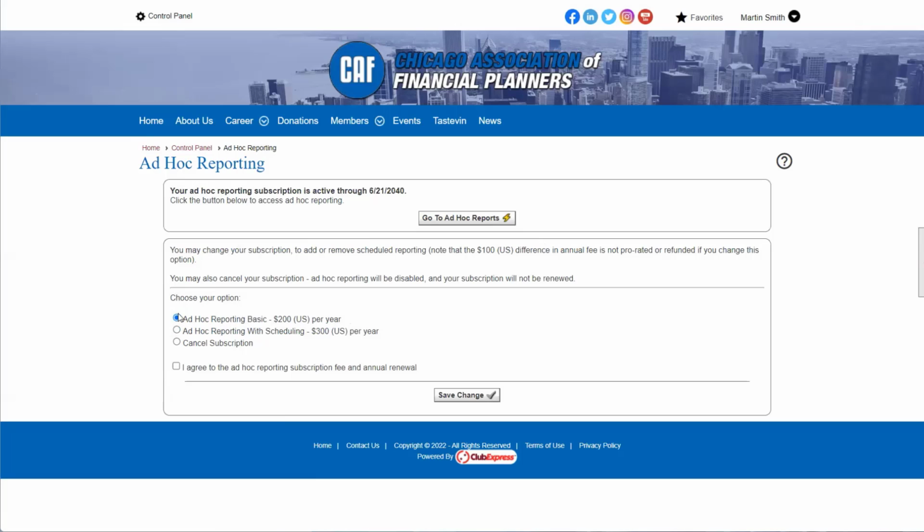If you choose the 30-day free trial and hit save changes, then the module will get turned on. You'll see this go to ad hoc reports button, and you'll also see it in the admin functions in your control panel. Right now, I have the site set up with the standard ad hoc reporting $200 per year. And if you're going to make any changes, you have to click this I agree option to say I agree to the fee for ad hoc reporting.